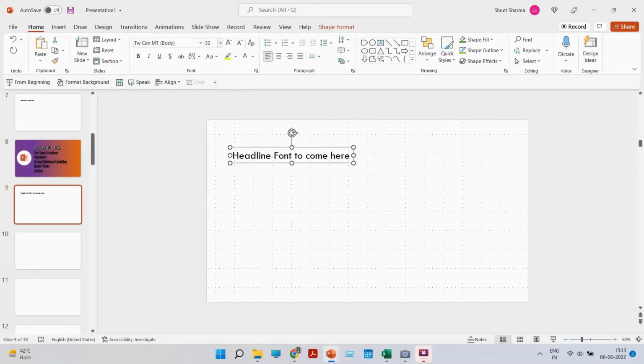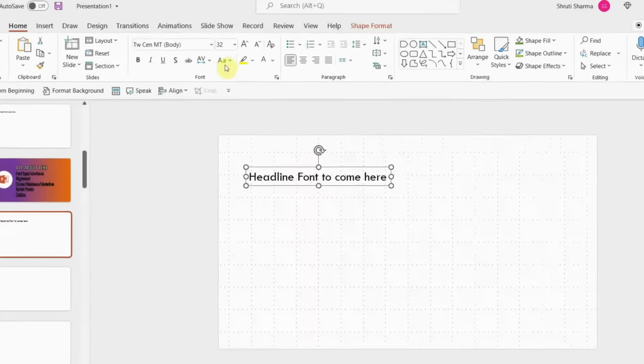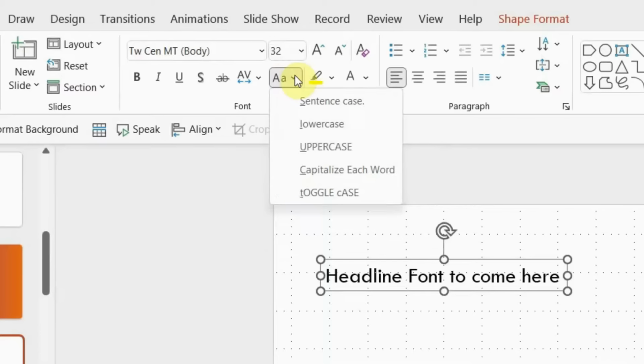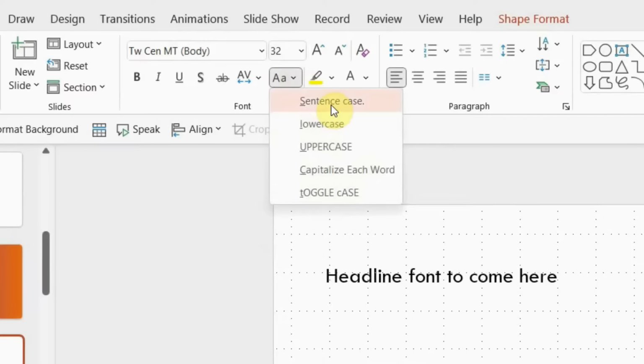Now moving on to how to change the uppercase, lowercase, sentence case as per your own convenience. In order to change that, click on your sentence, go to this tab that you see which has a capital A and a small a. The moment you get your cursor over here, you will see change case. Click on this arrow and you will see all the possible options.